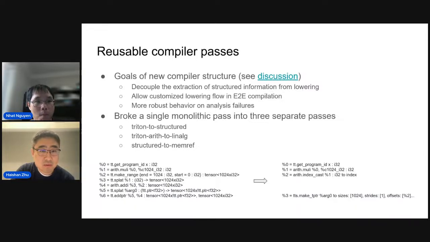As Nat mentioned, we made some good progress last year on restructuring the compiler passes. The main goal is what's listed on the slides. We want to decouple the extraction of structured memory access information from the actual lowering of the IR. And we also want to allow more customized lowering flow in the end-to-end compilation. And the last goal is we want to have a more robust behavior on analysis failures, for example, when we cannot convert a memory access into a structured memory access.